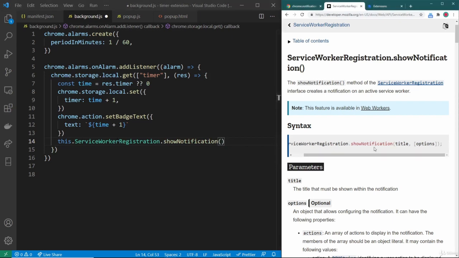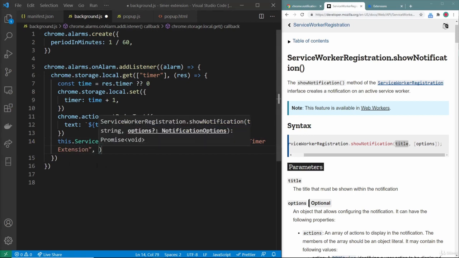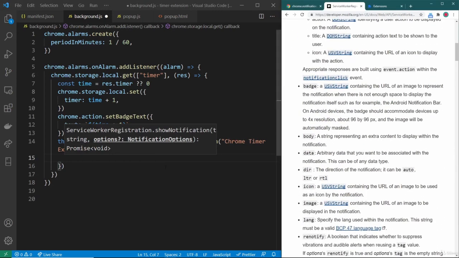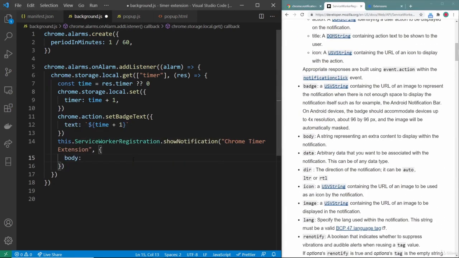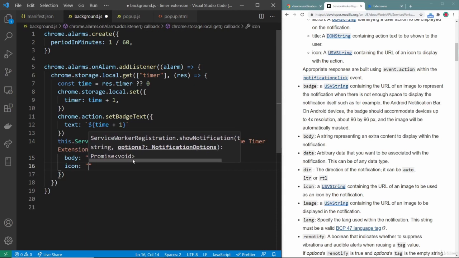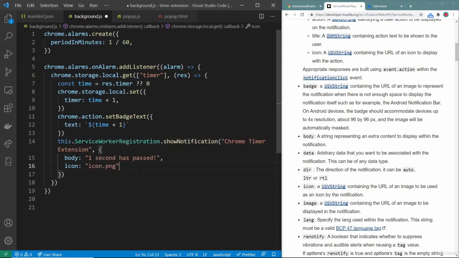And inside, we can see that we have a title as the first parameter. So we'll pass in a string, which will be Chrome timer extension. And then after that, it takes an object that has a bunch of options in it. And there are a ton of options here, but the ones that we're going to worry about is the body, which is the text inside of the notification. And we'll just say 1 second has passed. And then we'll pass in an icon, and we can just pass in icon.png, which was our default icon.